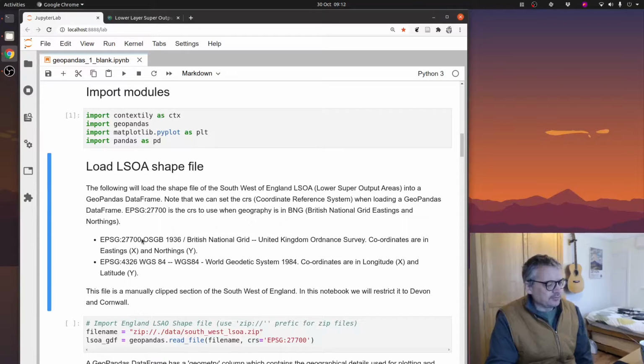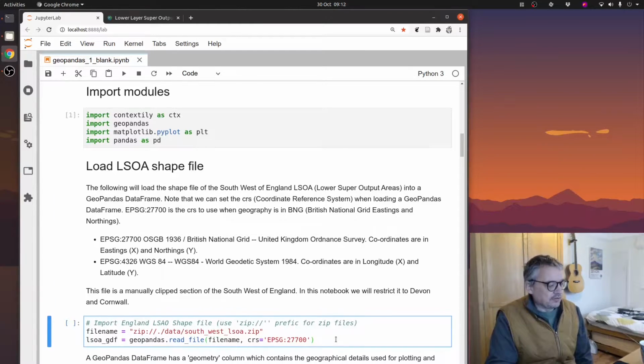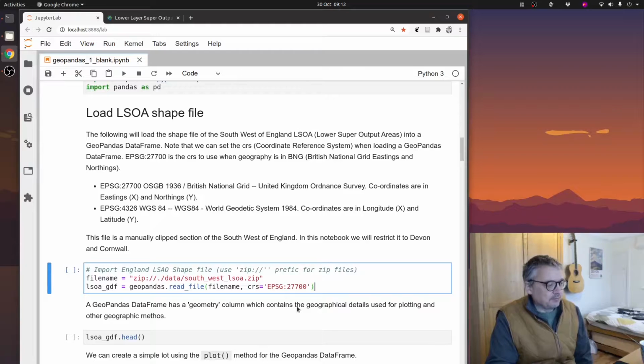So these are the two systems we're going to use. Lat long uses WGS84, and if you're in the British National Grid, then you use OSGB 1936. So we're going to import our shapefile, and the shapefiles come with British National Grid geography. One common thing, okay, so this will be in the metadata in the zip file. You can always just try the different ones and see how it works.